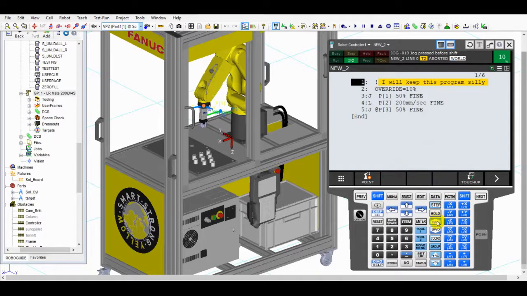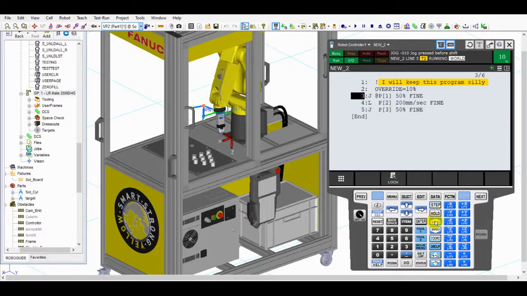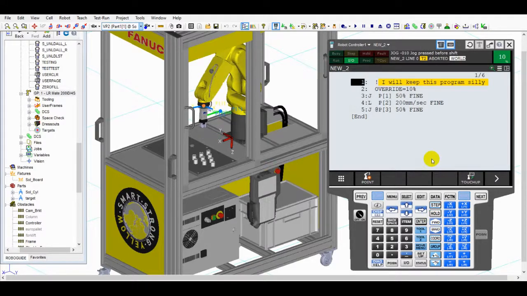You have to hold down your shift key if you are simulating with a teach pendant or just moving through the points for testing purposes. Hold down your shift key on your teach pendant and then the forward button. If you like, you can go to step mode and use step mode to step through all the points.